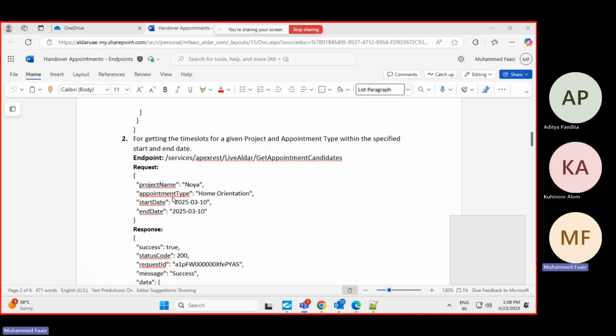Okay. So they will pass the project name and the appointment type. They can pass 3 types: home orientation, key handover, and snagging. They will also pass a start date and end date. Between these 2 dates, we'll send whatever time slots and resources are available for this particular appointment type.